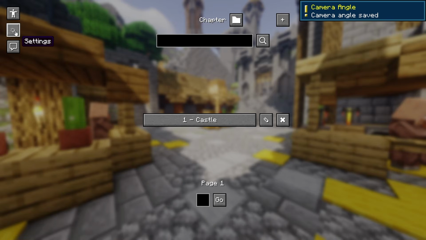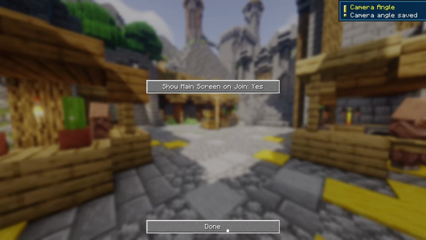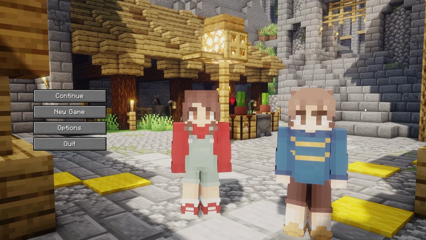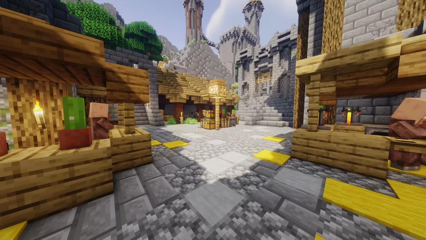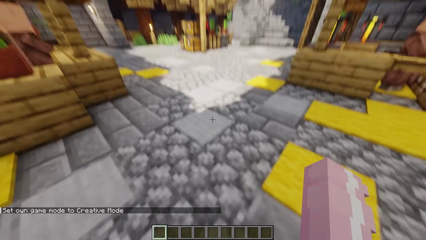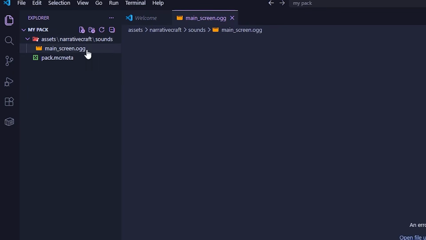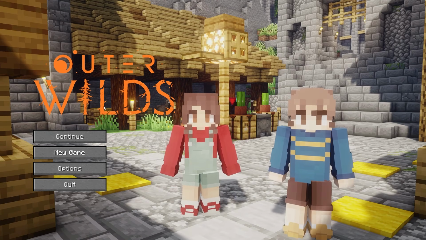To show this screen when a player joins the world, go to World Settings and set Show Main Screen on Join to Yes. To leave it without starting the story or quitting the world, press left control several times to make a button appear. You can also add music to it. Create a resource pack, take the music you want and convert it to OGG format, name it Main Screen OGG, and place it here. To add a logo, place your PNG image here. It will appear on the main screen.